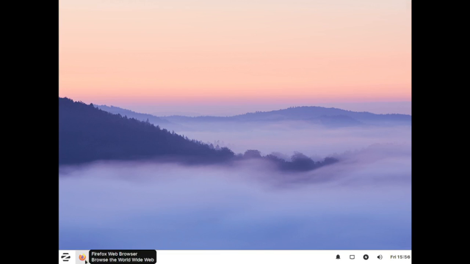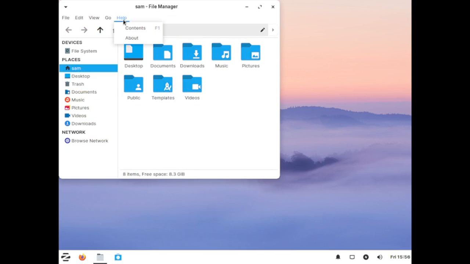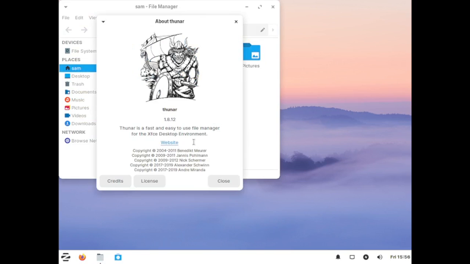By default we have got the Firefox web browser. We'll open the file manager also. Okay. So the file manager is the Thunar file manager of the XFCE desktop, version 1.8.12.